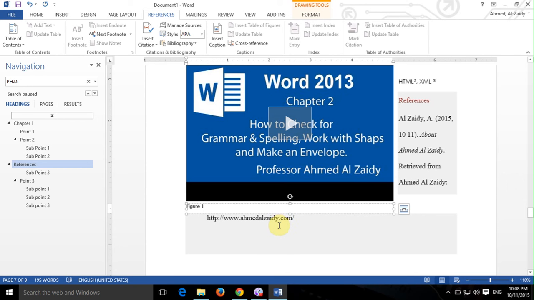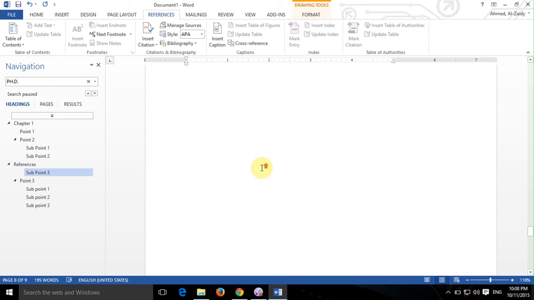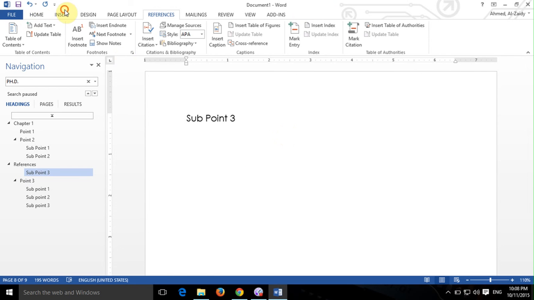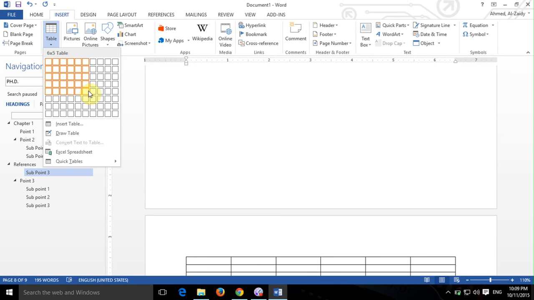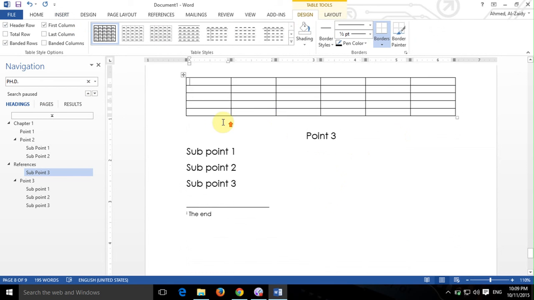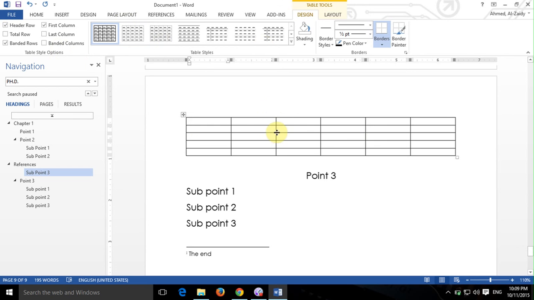Now we are going to create a simple table. We decided to have a table over here. I will go to insert, and I have the ability to choose the number of columns and the number of rows that I want for my table. The moment that I click on it, I will have something called table tools, which shows tools and styles and everything about the table. It will tell me if this table has a header row or not, a first column or not, a total row or not, or a last column or not, and what type of borders.